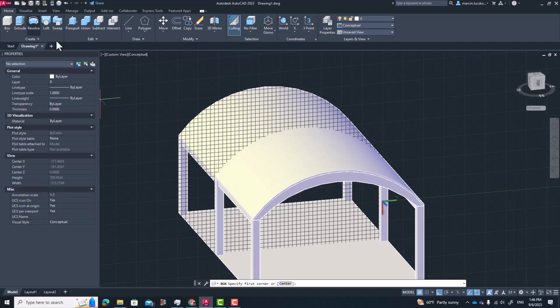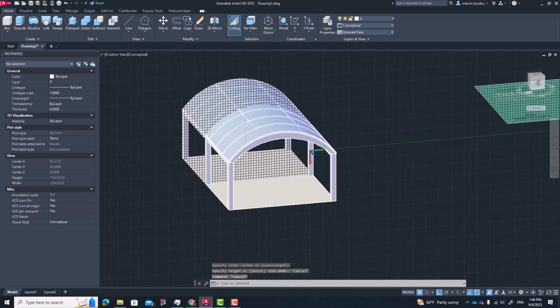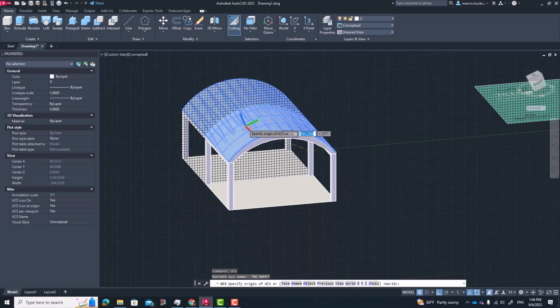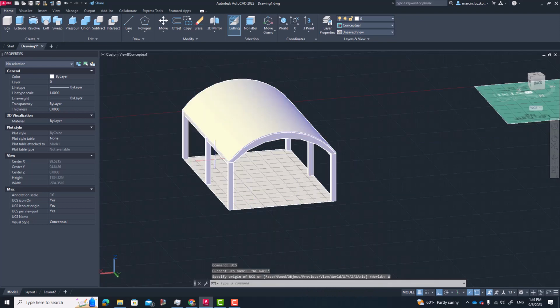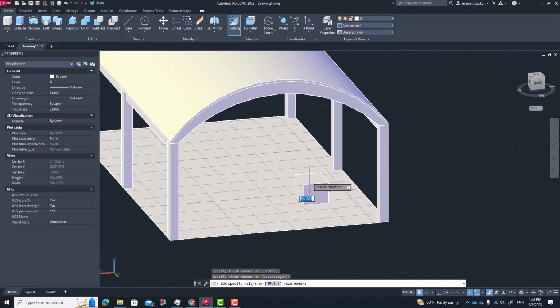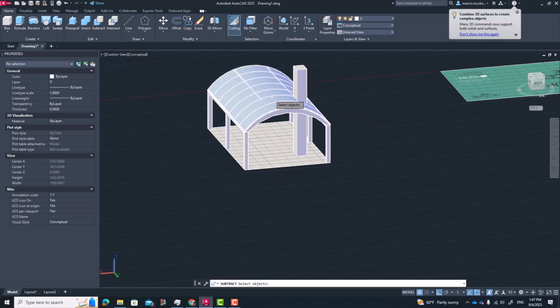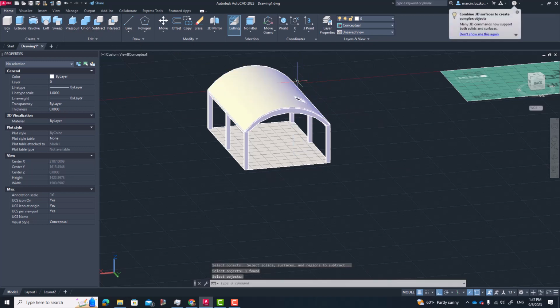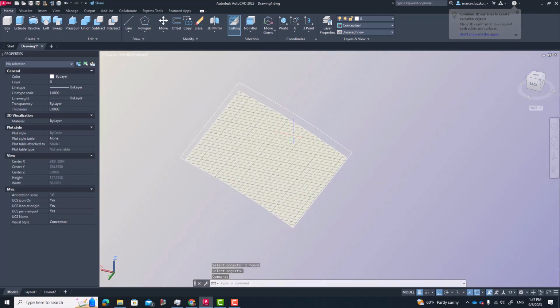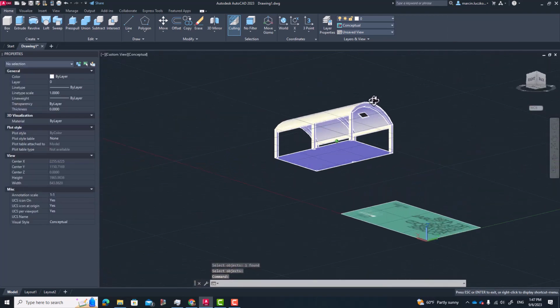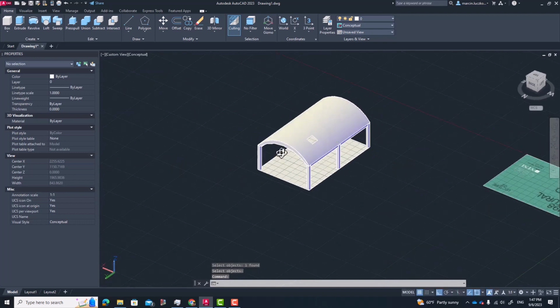Now let's try to make a small box. I will change the UCS to be a global UCS. I will go for the world. So we get back to the normal UCS. And I will create a small box in the middle. And right now what I would like to do, I would like to subtract from the roof this one. So as you can see, it created a subtraction of those 2 elements.